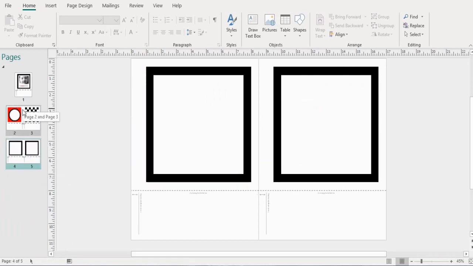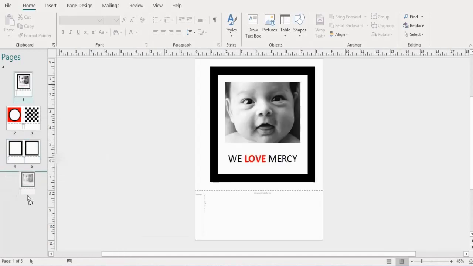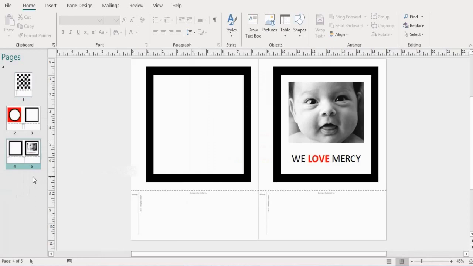You can move your pages around. Let's say you want page 1 to become the last page here. Just click, drag and move to that point. Now it becomes the last page actually. So you can move things around here.